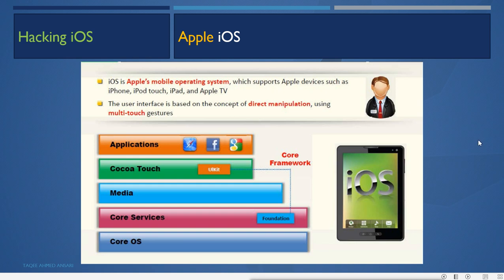Hacking mobile platforms. In that we have iOS and Android. The other mobile operating system in common use nowadays is Apple iOS. So, hacking Apple iOS now. iOS is Apple's mobile operating system, from Apple, for Apple, and only for Apple. It supports Apple devices such as iPhone, iPod Touch, iPad, and Apple TV.